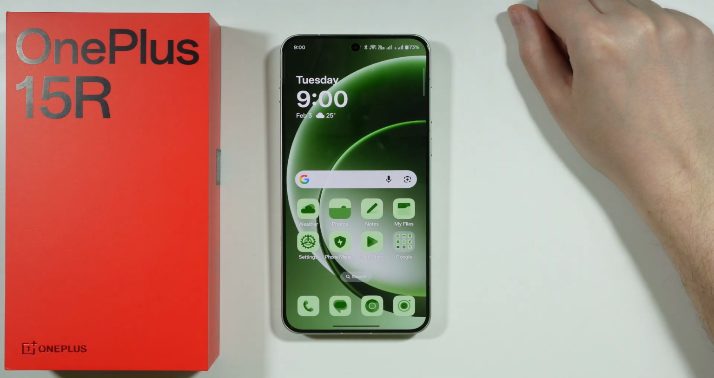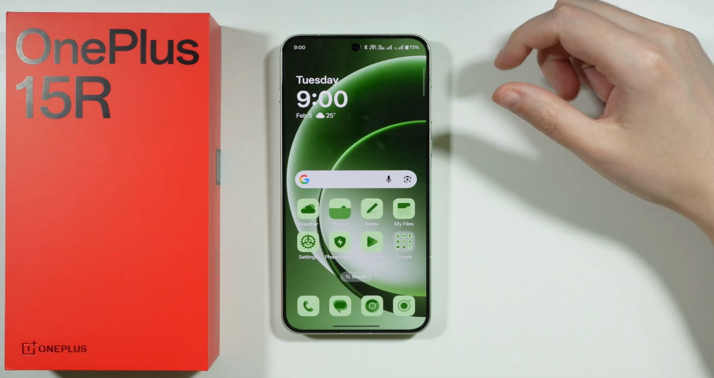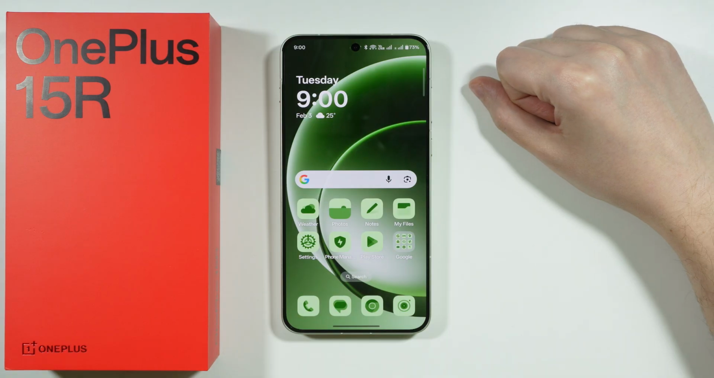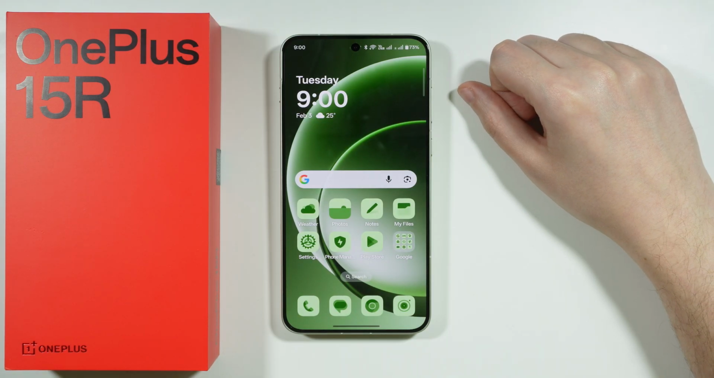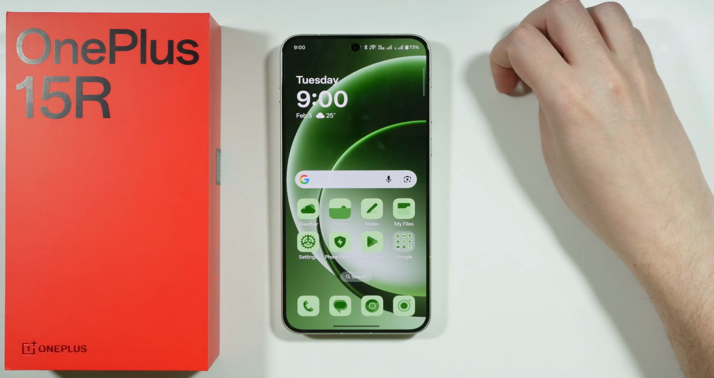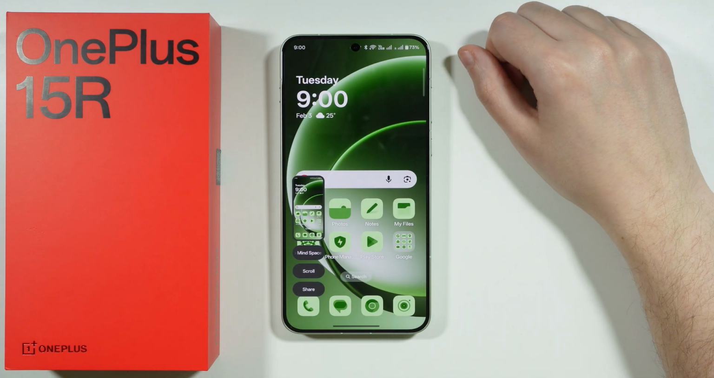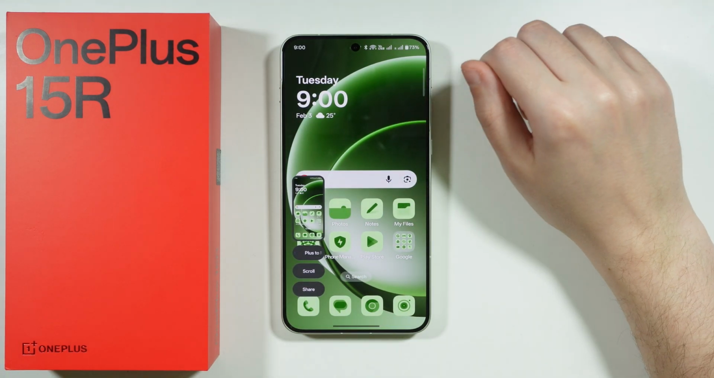If you want to take a screenshot on OnePlus 15R, but you don't want to use buttons on the right side of the phone, what you can do is, for example, use 3 fingers, and if you swipe down on the screen with 3 fingers, then you will capture a full screenshot.